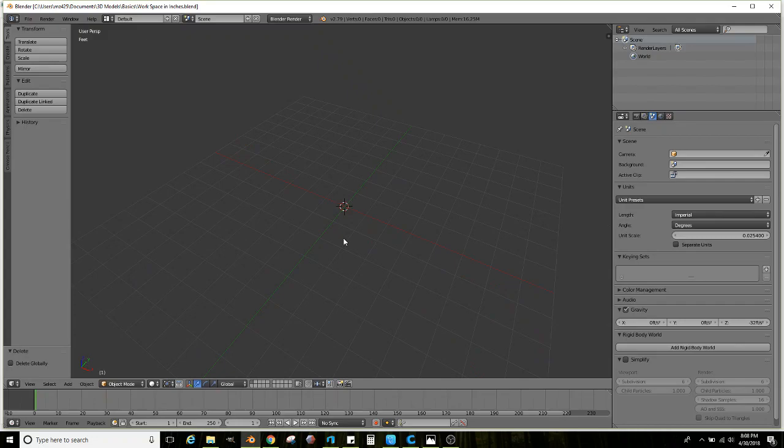Now let me go over the controls. The middle mouse button you use a lot. You use it to zoom in and to zoom out. When you hold it down, you can rotate all around just like that. That sounds like a rhyme. Anyway, the right mouse button has its own uses, which I will go over in a bit, and the left mouse button is going to be your primary button. Now, let's go ahead and start modeling.